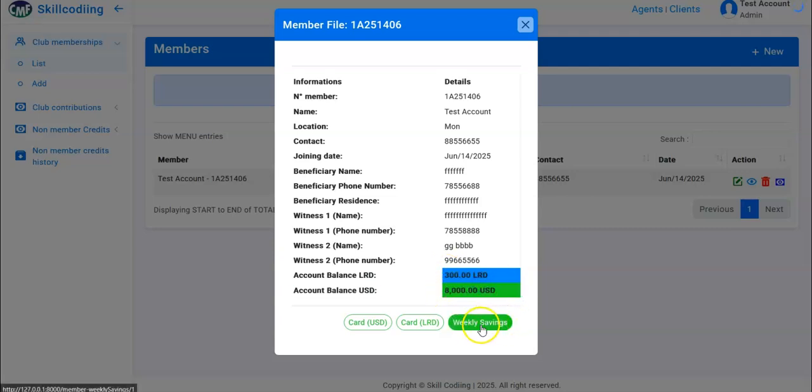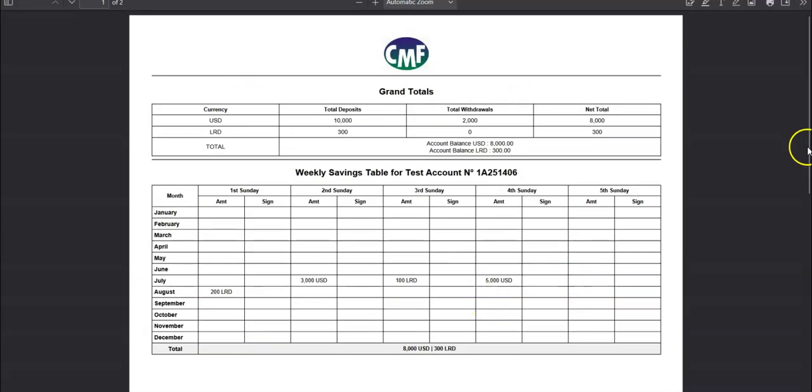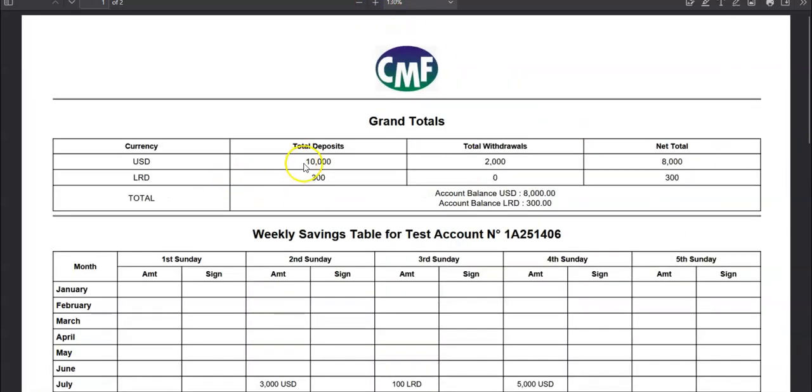Now we can print their daily saving if we like. If I click here, it's going to print everything. I think I have to zoom a little bit so you can see it better. This is the detailed grand total. The USD total in the person's account, the total deposit the person has made in USD, the one they put in the SUSU is 10,000. They withdrew 2,000, so the balance is 8,000.